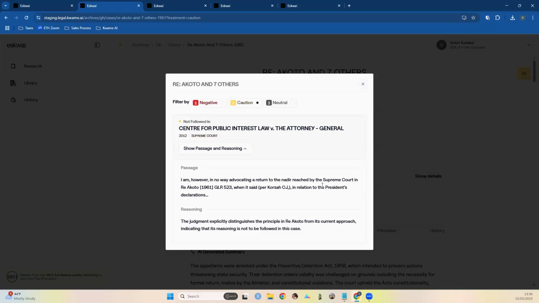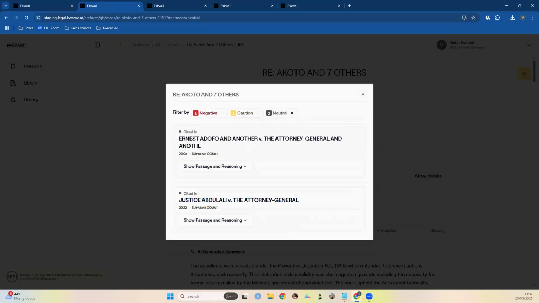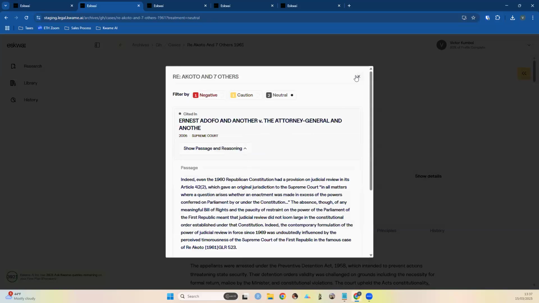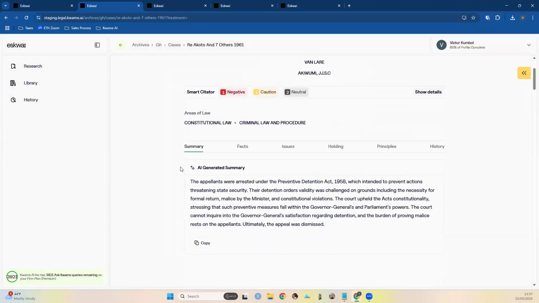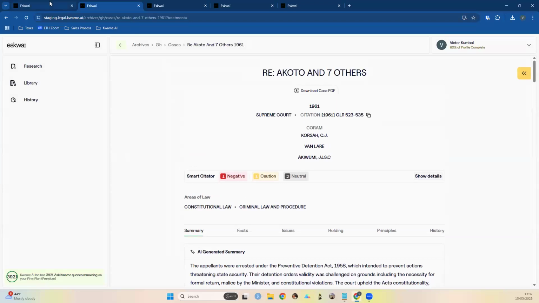However, I'm nowhere advocating a return to the nadir reached by the Supreme Court in Ria Koto, right? So this is saying that the court decided not to return to the principles followed in Ria Koto, and there's two other cases where Ria Koto was just cited and it wasn't really applied, or it didn't influence the decision, right? So this is just another example, right? So this is a really useful feature.